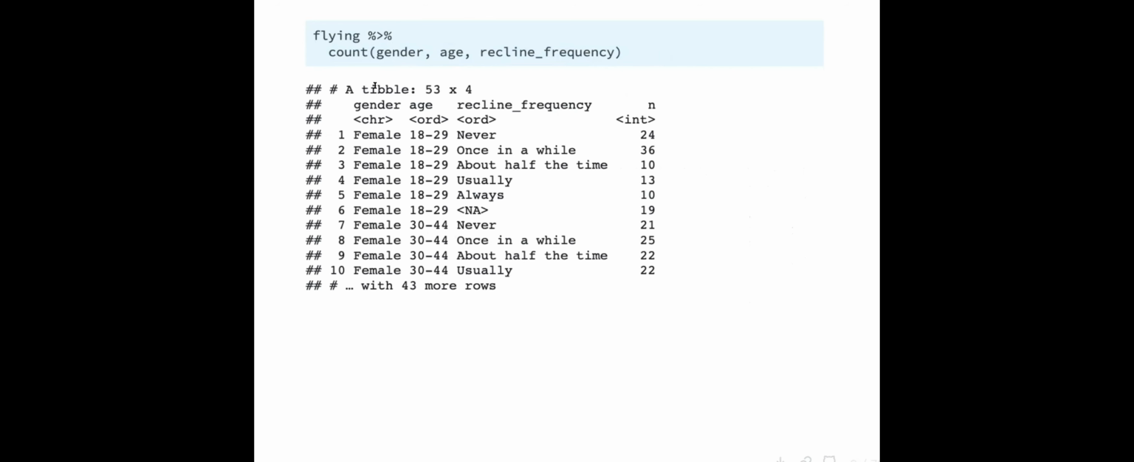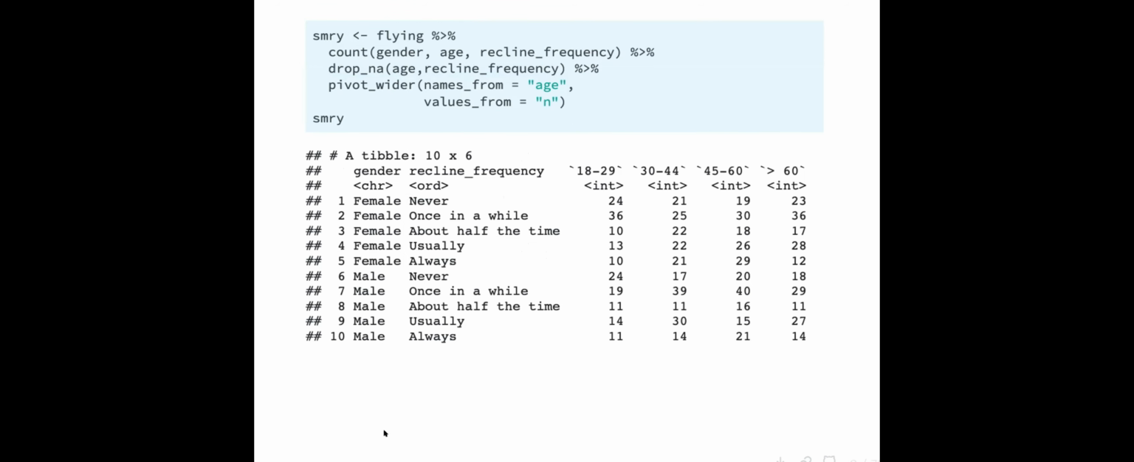Okay, so what we'll end up with is the gender and the recline frequency, and then we'll have age as the columns, and then the N's will fill the rows. So what was 53 rows long is now 10 rows long. We have our gender, female or male. Those are the only two categories represented here. And then we have our recline frequency for each of those two categories.